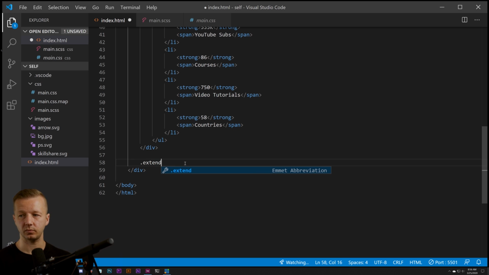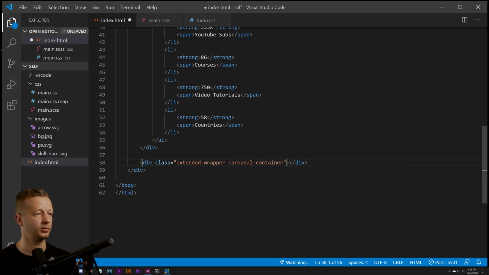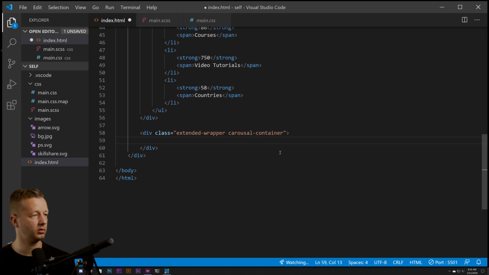So extended wrapper, and I'm also going to give it an additional class called carousel container. All right, so the carousel container, you'll see how this comes into play later on. Now if we're going to use our first image, the source is going to be images arrow SVG, and I'm going to call this move testimonials to the left.